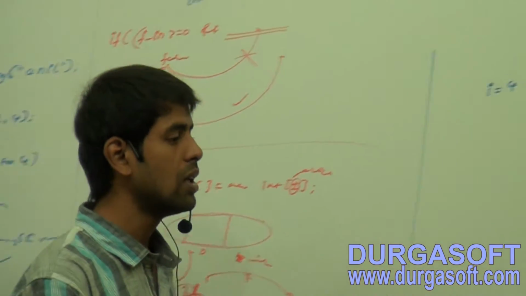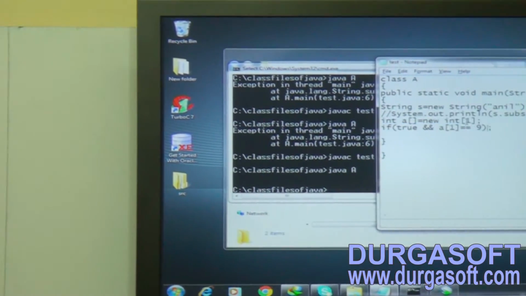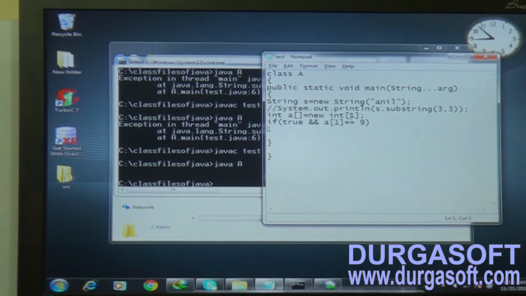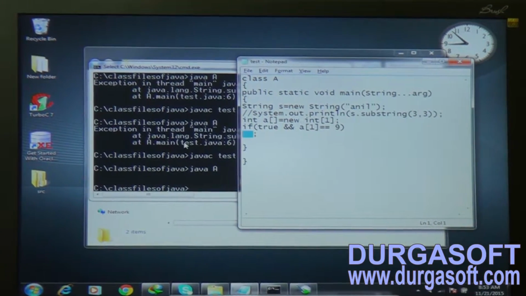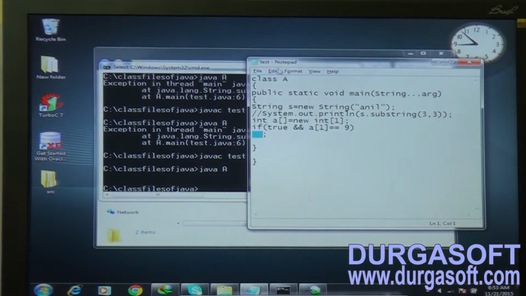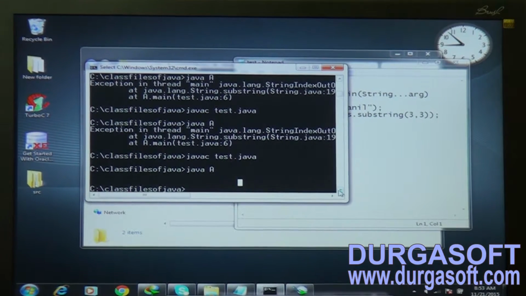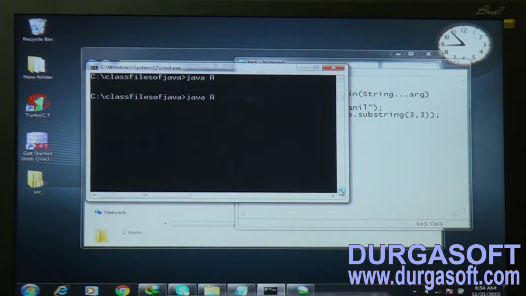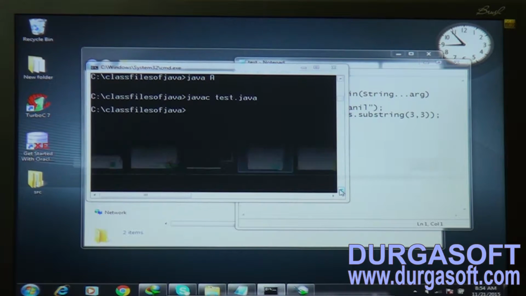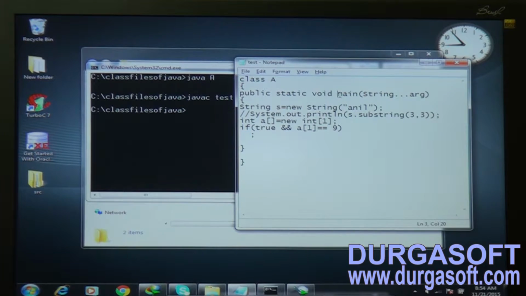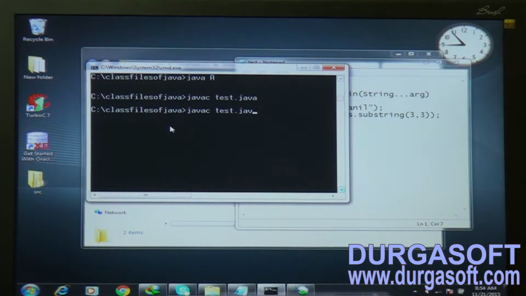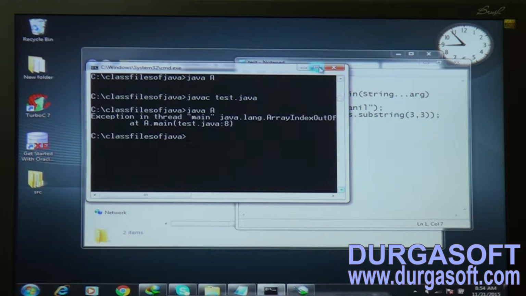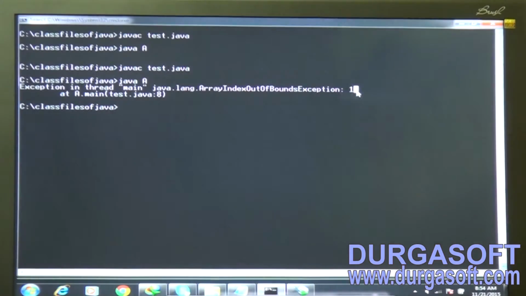Okay. Observe. Just a minute. So I have used a null statement here. Now let me compile. What's the source code? Test only. Let me compile this piece of code. Test.java. Now let me run the main method. What is the class name? Java space capital A. Observe here, array index out of bounds exception 1.